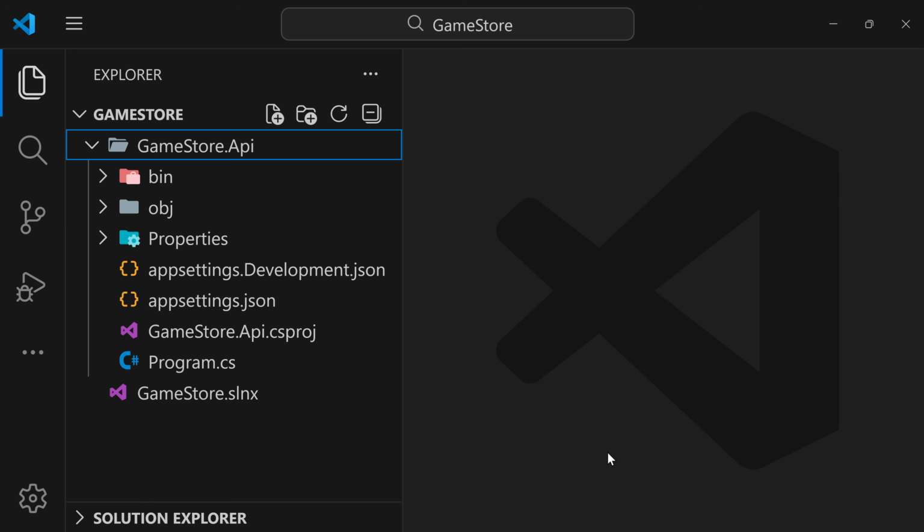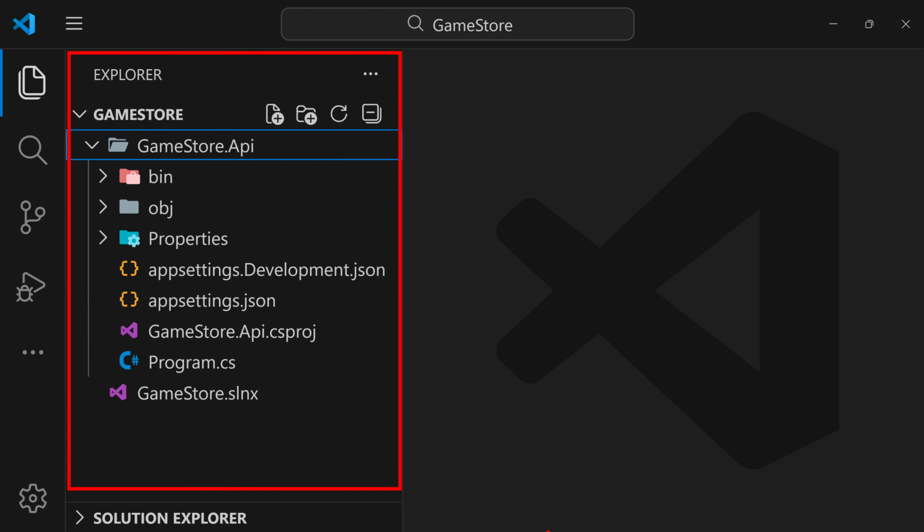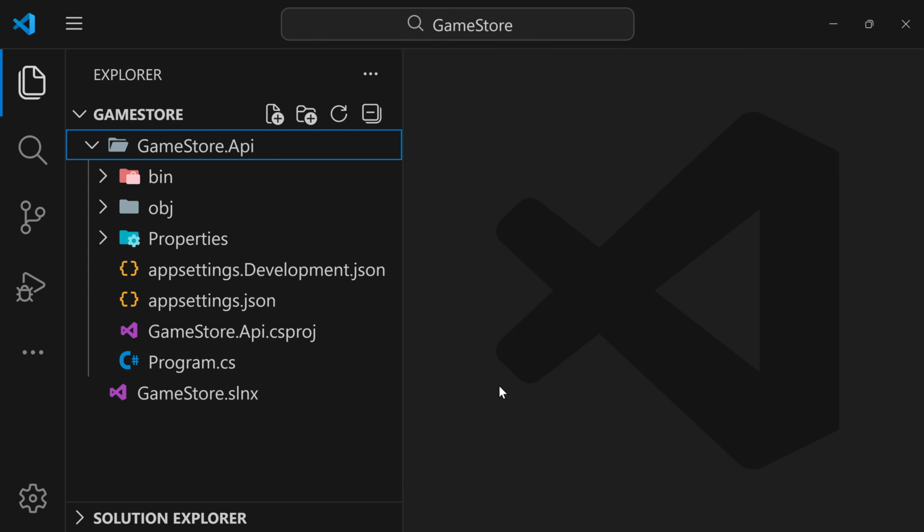The first way is by using your File Explorer, which is the one that opens by default. So this is your File Explorer. And this is going to be a physical view that exposes every single file inside your project, including, as you can see, your solution file and even your bin and OBJ directories that I'm going to be talking about in a moment.